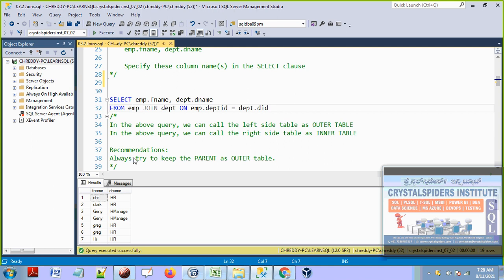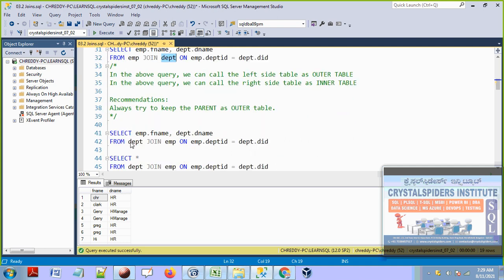So always try to keep the parent table as the outer table. That means we need to put DEPT on the left side and employee on the right side. That is the recommendation, guys, to improve performance. But even if you put the employee table on this side and the DEPT table on the right side, no harm. It will work and it will give the right data. When you switch the table names, so I put DEPT in the first place and join employee, no harm. It will give the same results. But this is recommended. Always put the parent table first, and on the right side we put the child table, guys.